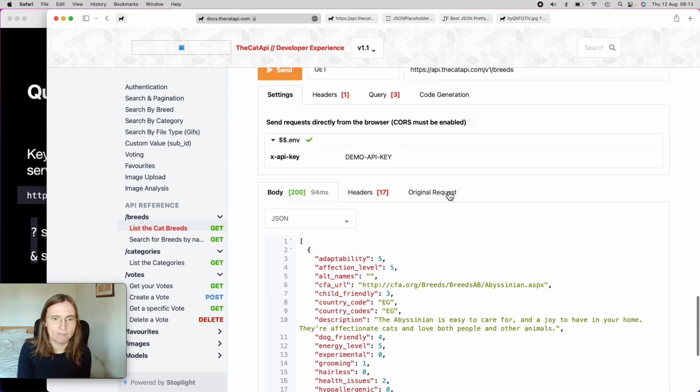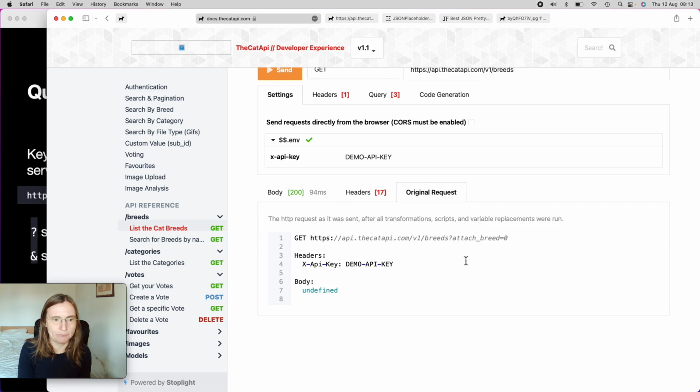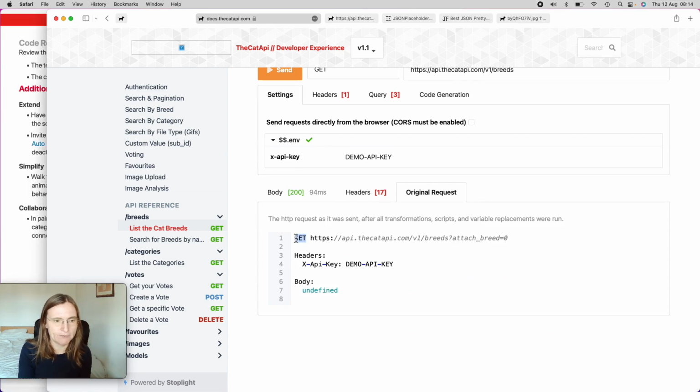You can also have a look at the original request. We have here actually a couple of things. It says GET, the URL, the headers, and the body. So it's not just the URL that is important to talk to your server, because you want to also communicate different kind of information with different kind of security levels.